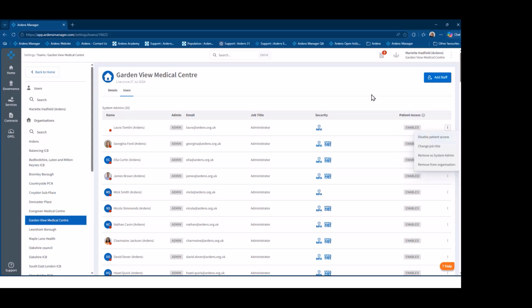Click on that one, the screen will refresh and that will now be fully enabled for those members of staff. To be able to use that, just make sure that you inform your staff that they must log into Ardens Manager with their smart card to be able to then see the list of the patient names behind the scenes. And that's it for your user management, nice and simple.